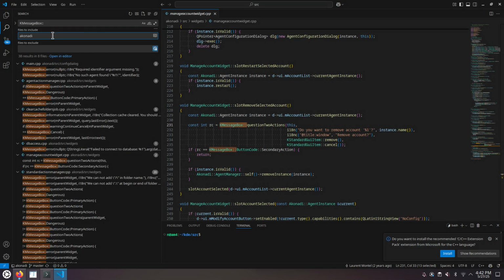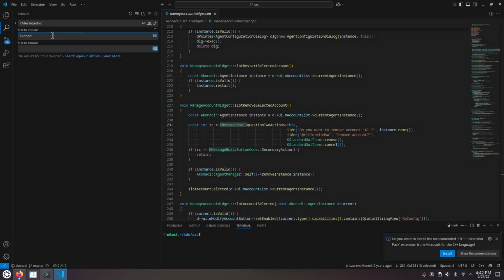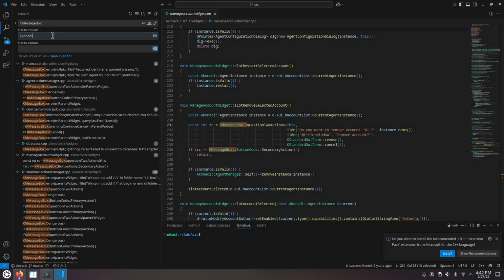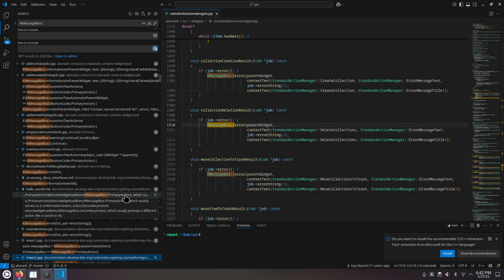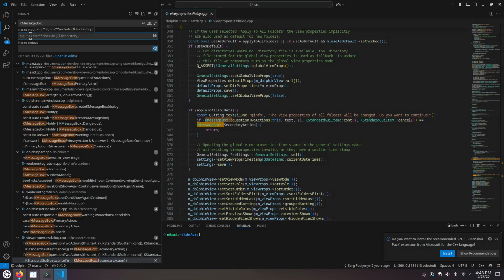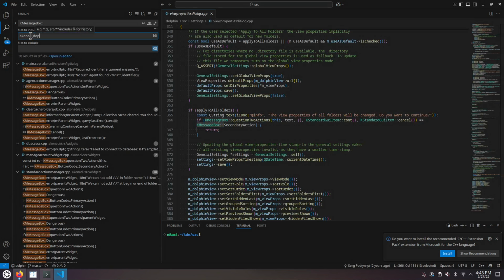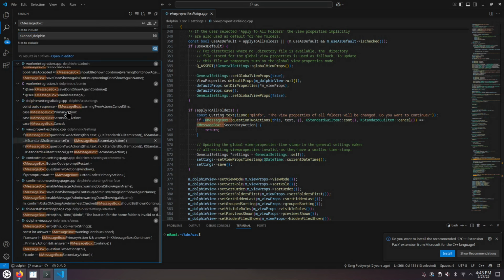You don't need to press the enter key to search. Search is automatic. You can search across multiple directories. Let's see how that is done. So we have Akonadi. And Dolphin. This is Akonadi. And this is Dolphin. So the separator is the comma.